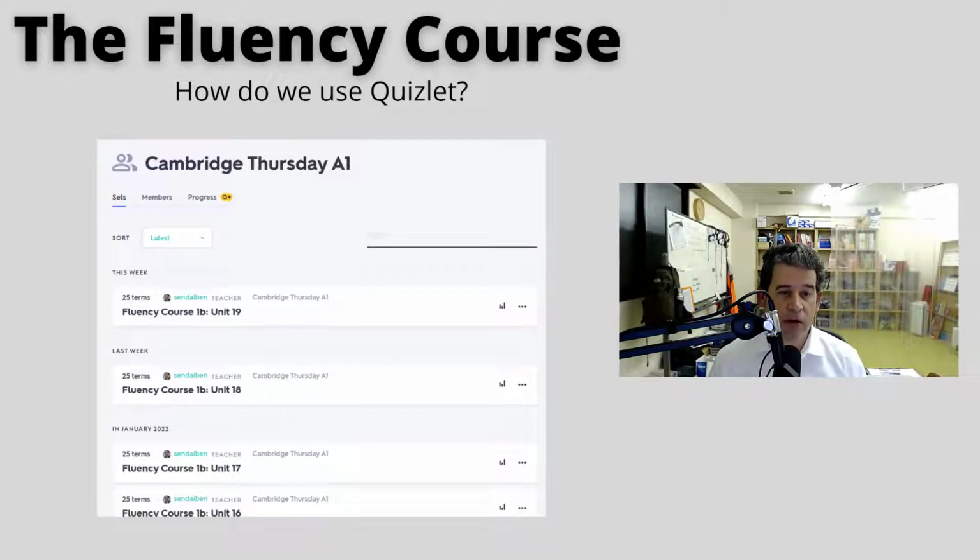Now, the way we organize this is for each class, we make a class on Quizlet. So this is a class, one of our classes is Cambridge, the school, Thursday, the day, and A1, so Academy Level 1. We only have one of these on Thursdays. So all the students are in this class.